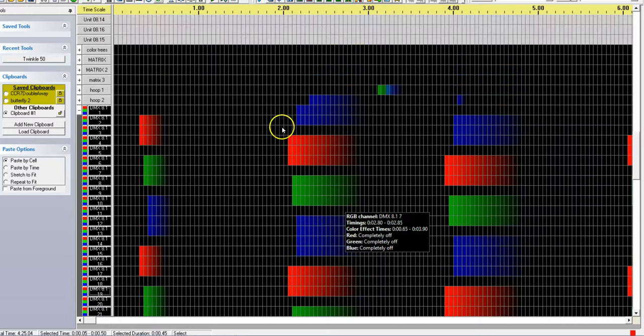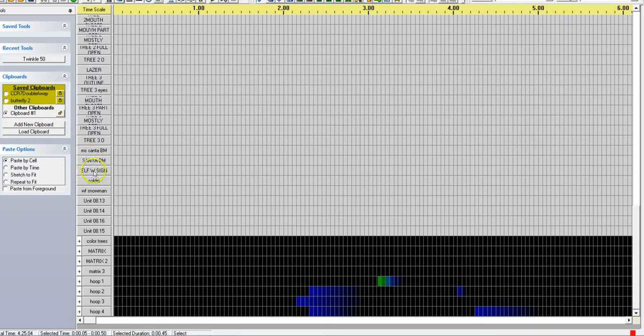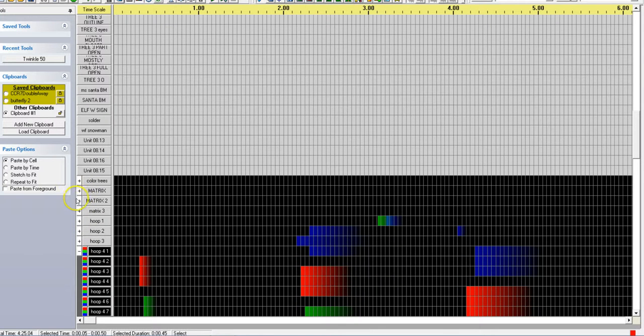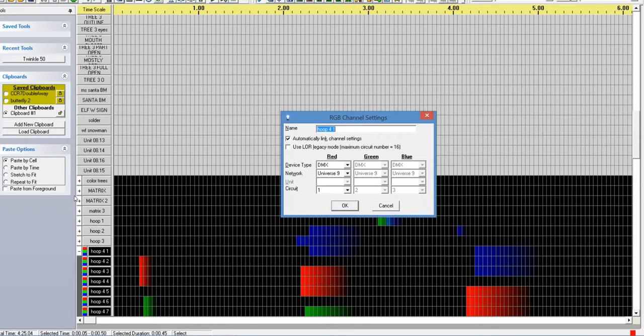This is the first set of WS2811s that I've used. Everything else I've had was straight pixels. This is the first strips I've had anything to do with. All right, this one is Universe 9, channels 1 through 300.